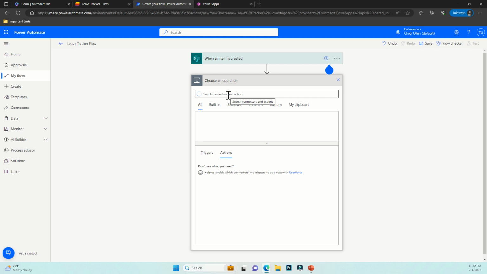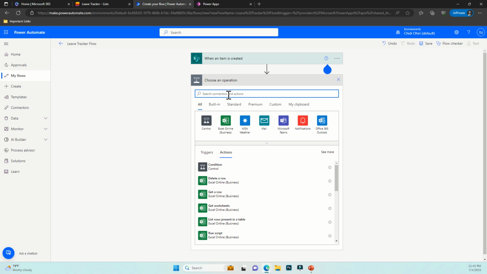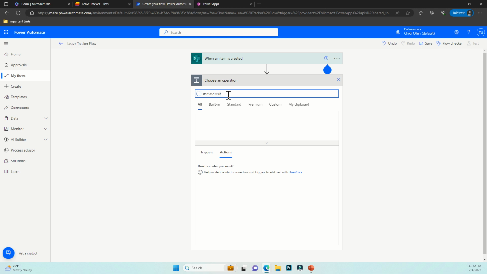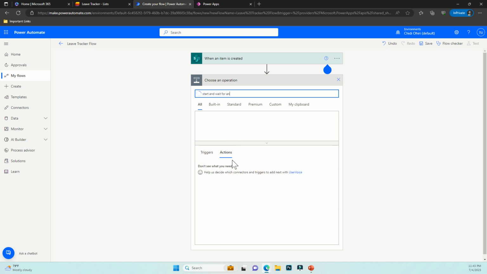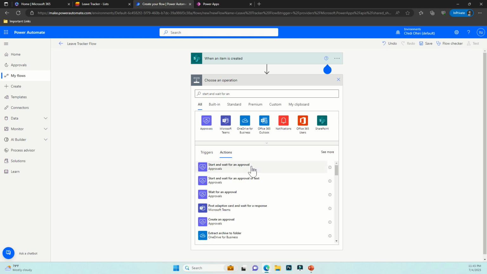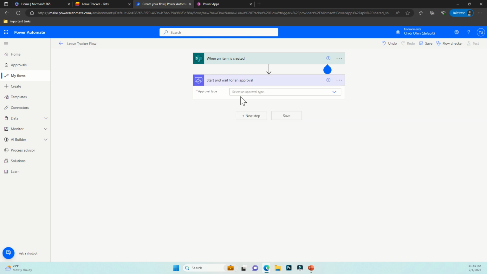So when an item is created in SharePoint, we want to start an approval. So say start and wait for an approval, right? So let me show you guys how that looks like. Start and wait for an approval. Yeah. So this one. Okay. So approval type. Let's just do first to respond.